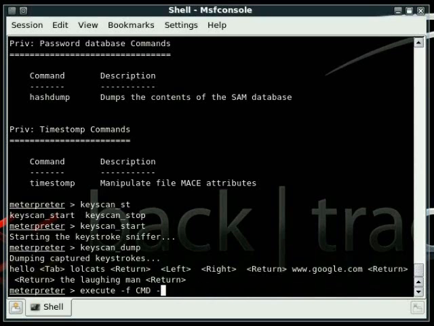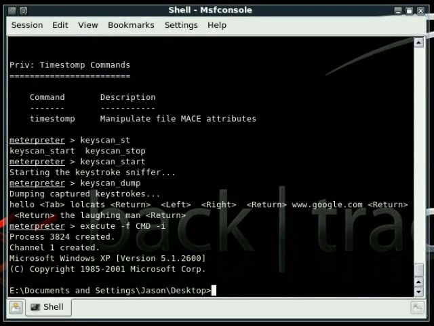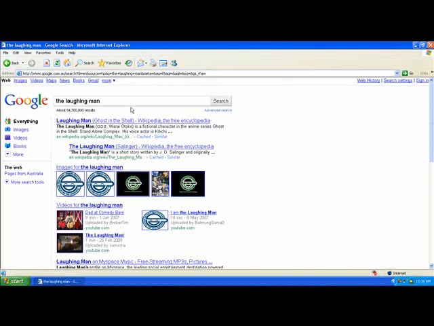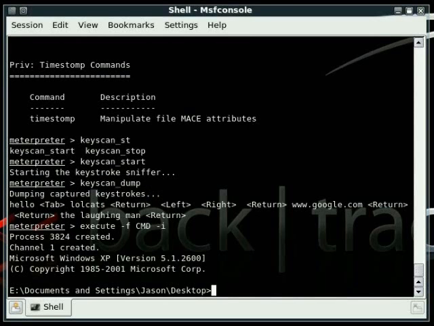To execute CMD on the machine, we use the function execute -f cmd.exe -i. Yeah, execute -f cmd -i. So I'll just test that out and use a simple function like shutdown -s, which will shut down the client's machine.